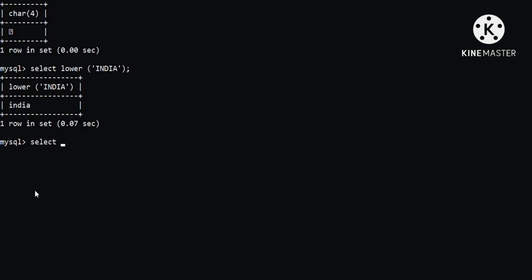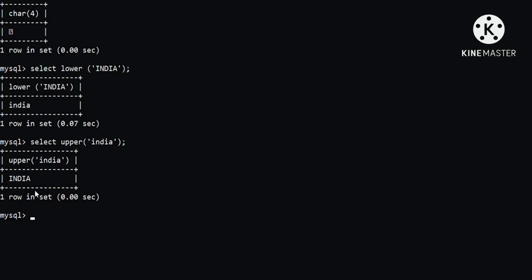Next function is the upper function. Select upper, bracket, inverted commas and any word. Suppose india. Bracket close, semicolon. So it gives INDIA in uppercase letters. It converts lowercase into uppercase and this one converts uppercase into lowercase. So these were the lower and upper functions.